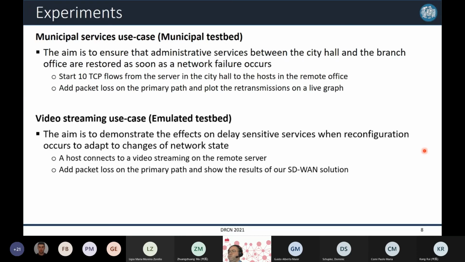Then we have performed another specific experiment, the video streaming use case in the emulated testbed. Here, the aim is to demonstrate the effects on delay-sensitive services when reconfiguration occurs to adapt to changes in network state. A host connects to a video streaming on the remote server, and then, even in this case, to test our solution, we add packet loss on the primary path to see how our SD-WAN solution reacts. Now, Marco will show these two experiments with two videos.